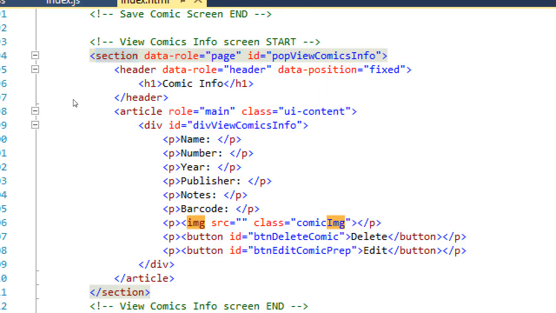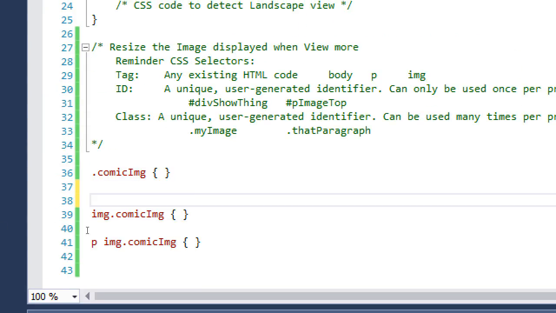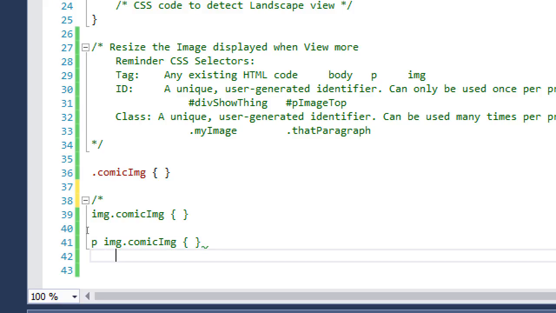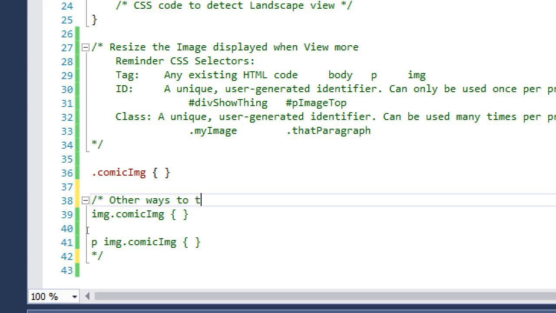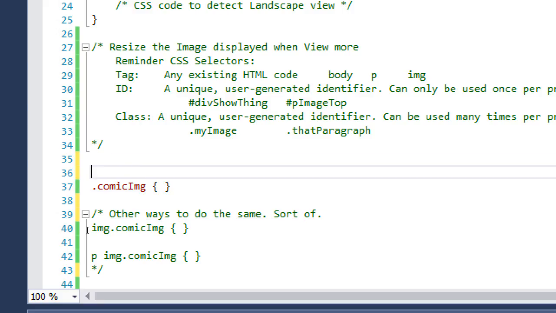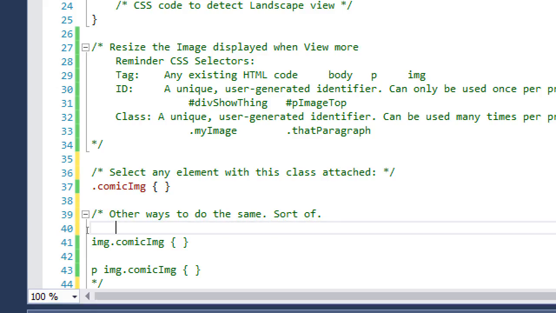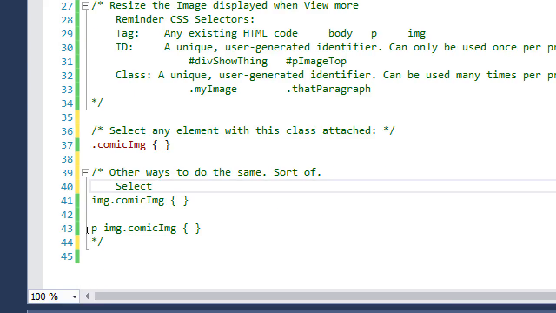So, I'm going to use the basic one, so I'm going to put the comment around here. Other ways to do the same, sort of. So right here we're going to say select any element with this class attached. This one is select any image with this class attached.